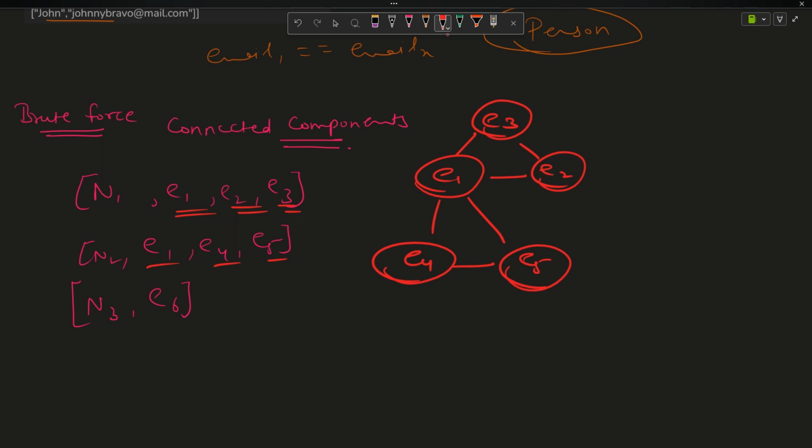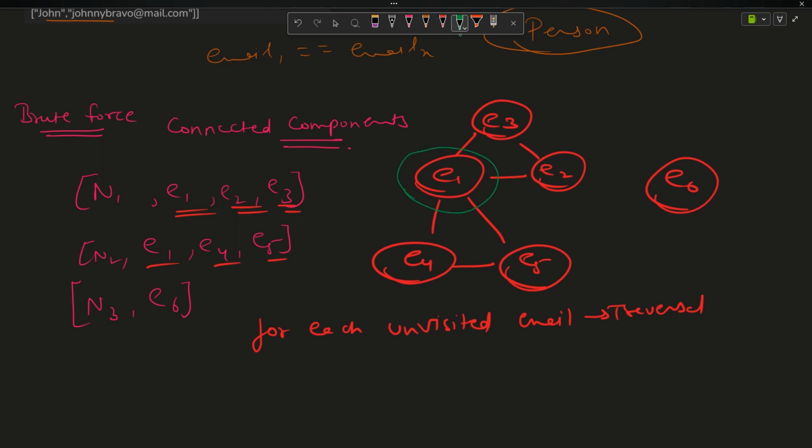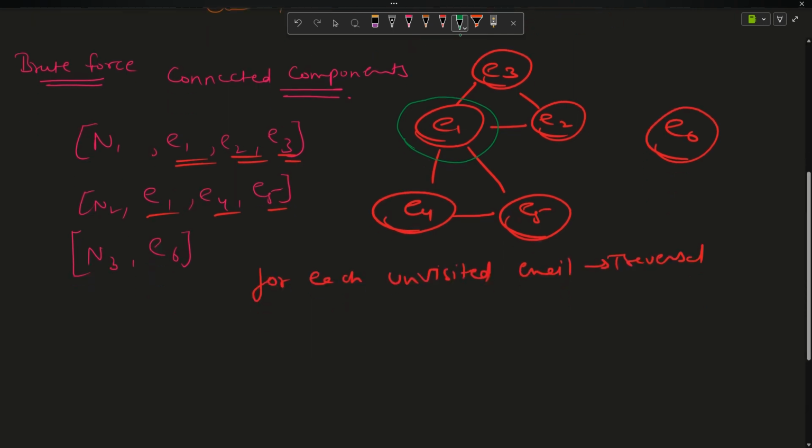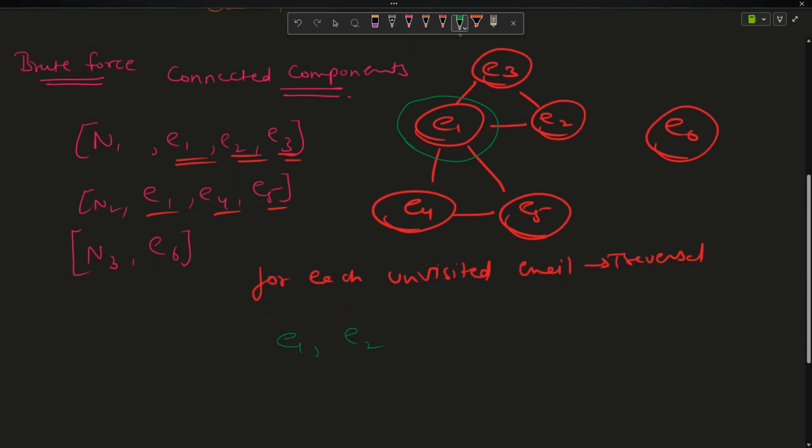The graph would be something like this, and e6 will lie alone, it will not have any edge. Now what I will do is, for each unvisited email, run a traversal. Whenever I run a traversal, suppose e1 is the first unvisited email, I will get the values e1, e2, e3, e4, e5 in its traversal, and I will correspond that to the parent of e1, that is n1. N1 will get e1, e2, e3, e4, e5.